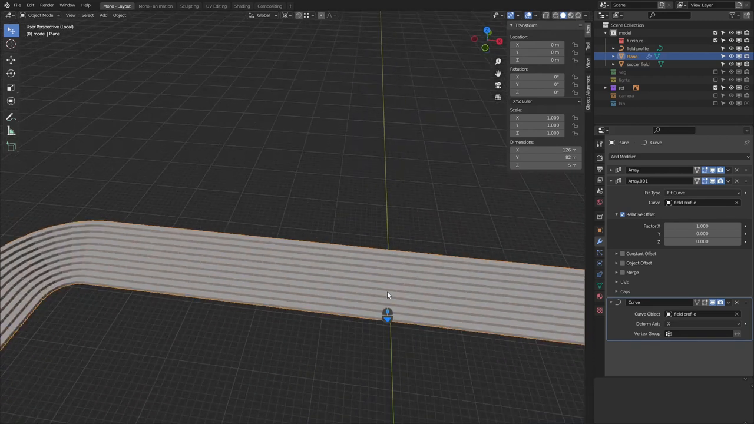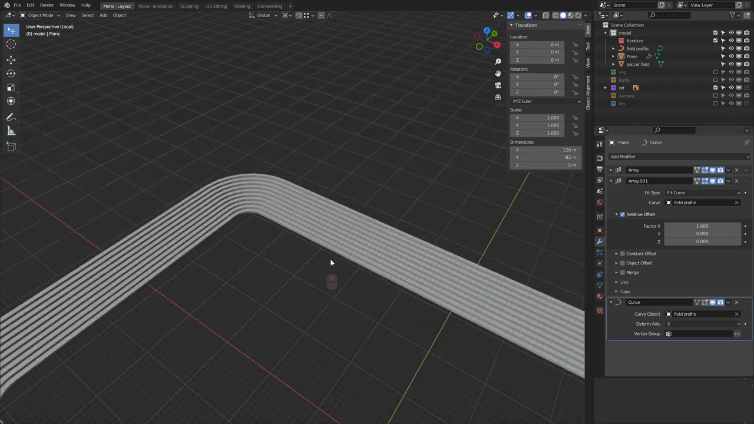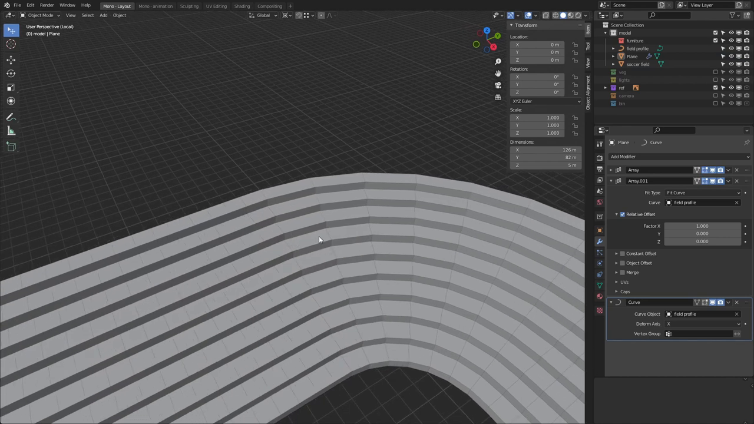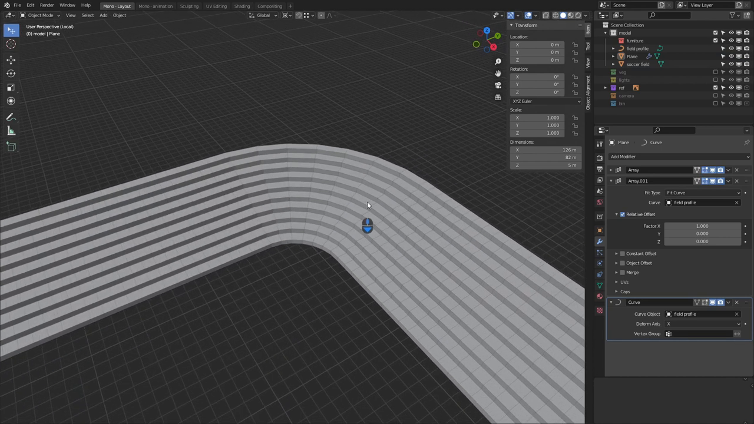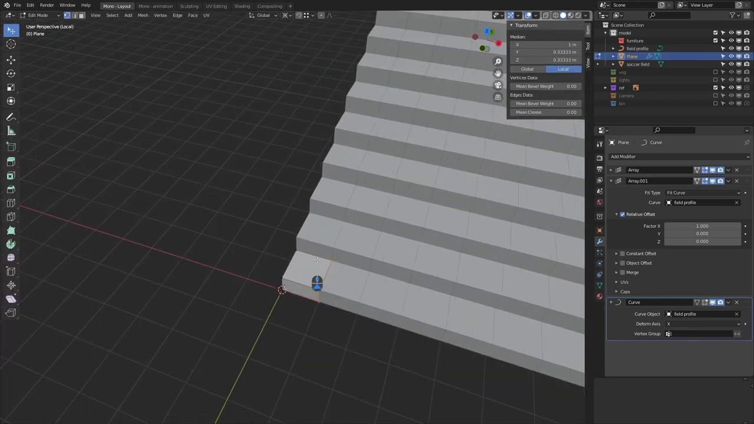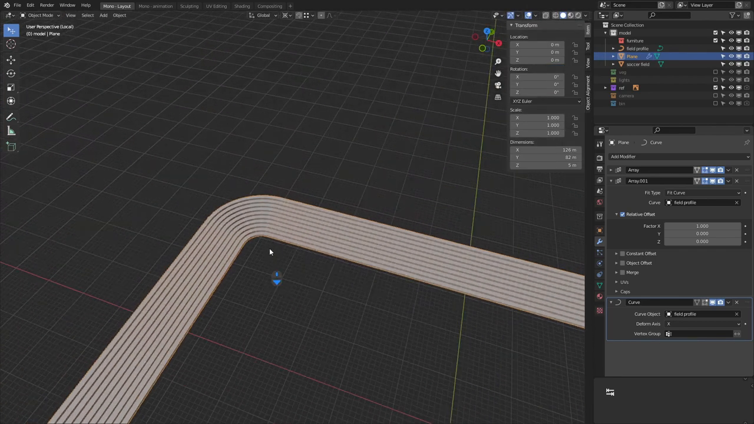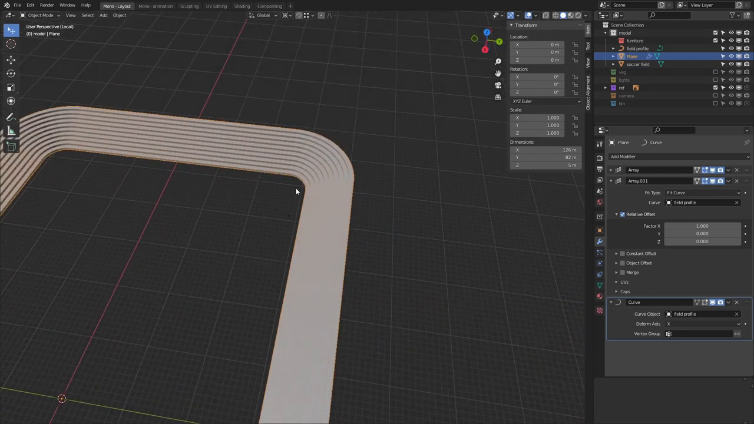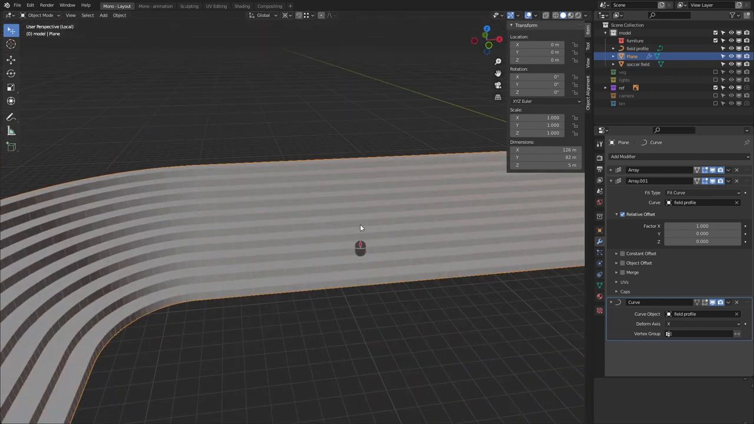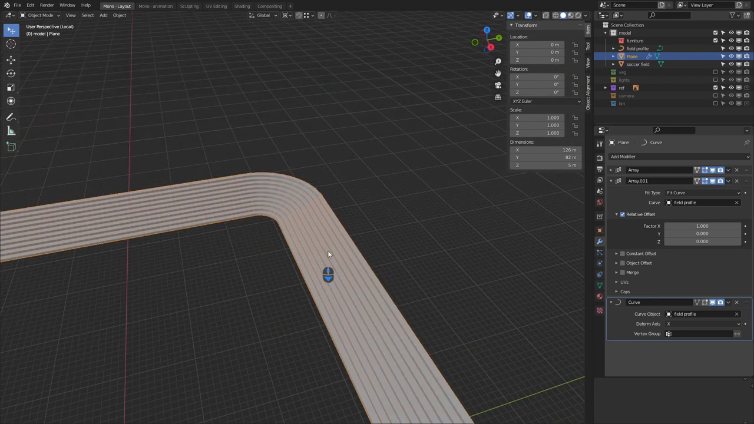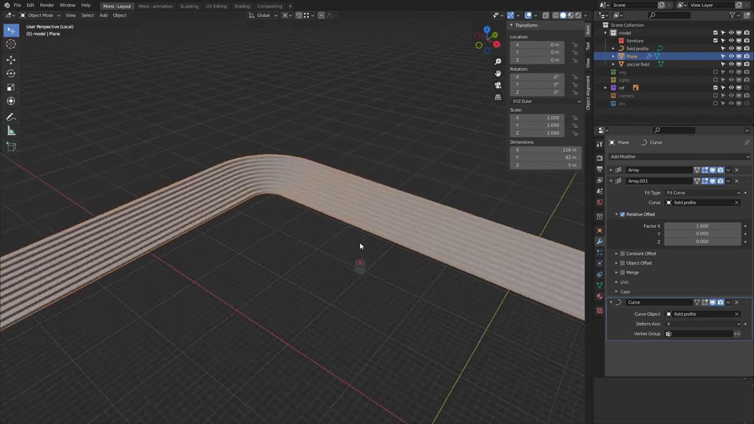you can see that now all these stairs are being placed along the curve. Here you can see that the objects are being stretched. To avoid that, you can simply add some loop cuts like this. Okay, you can see that now it's less stretched. We have lots of unused loop cuts around here, but we can easily clean them up later.